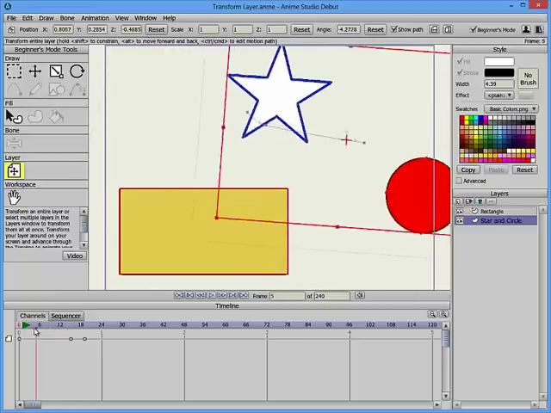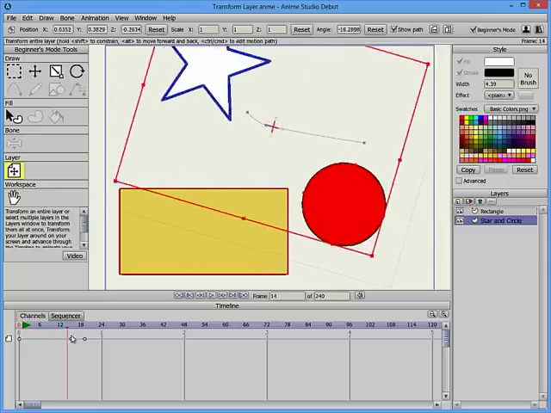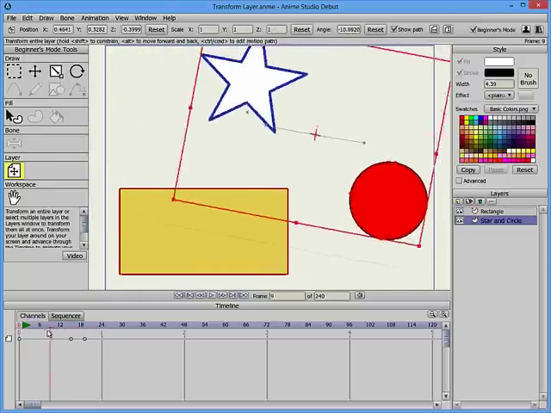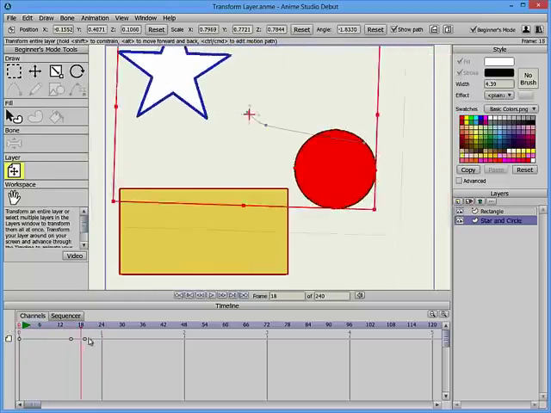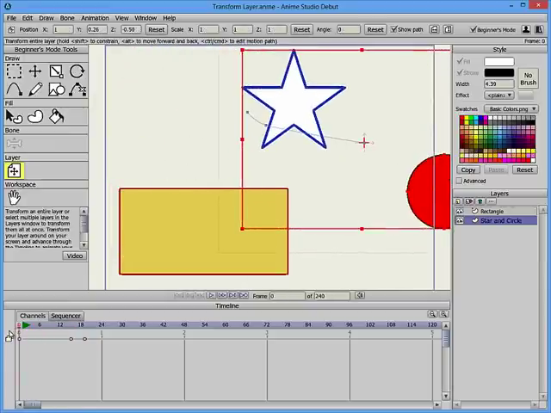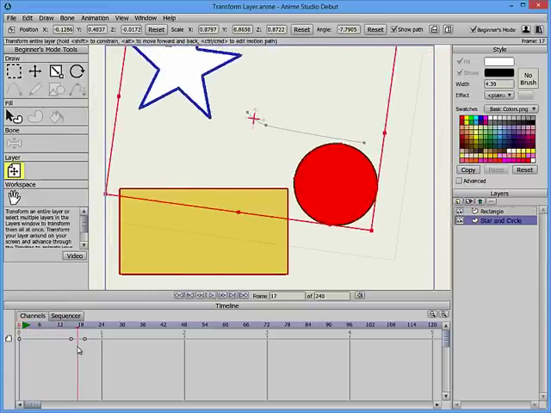Translation, scaling, and rotation can be animated over time by moving to a frame that is later in the timeline and then manipulating the layer with the Transform Layer tool. When you scrub back and forth in the timeline between the new position and the original position, you'll see the layer move, scale, or rotate as you specify.